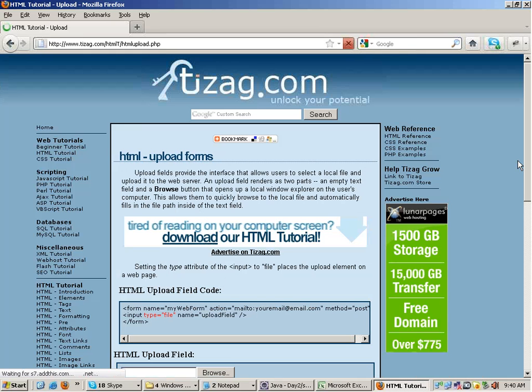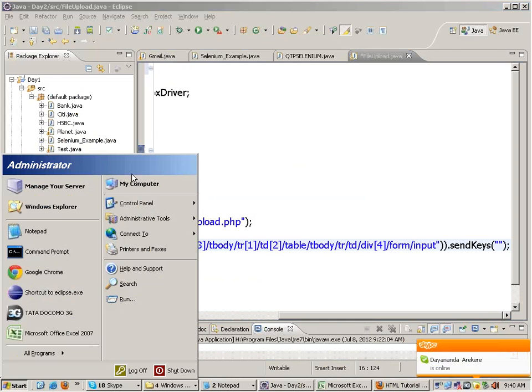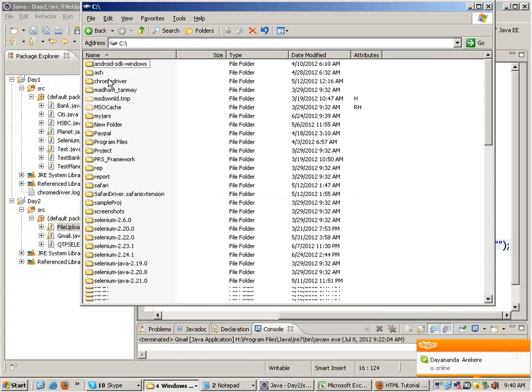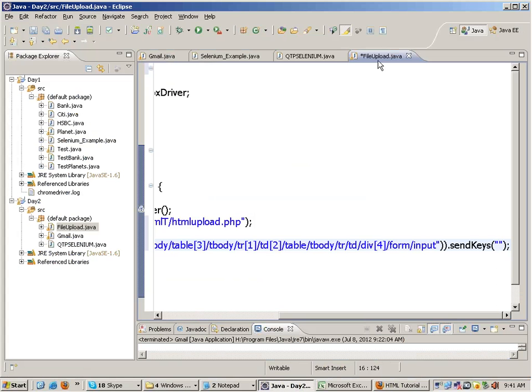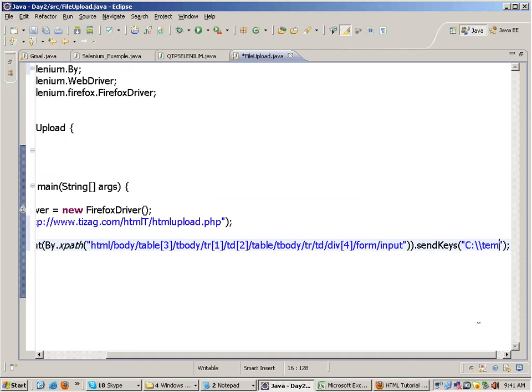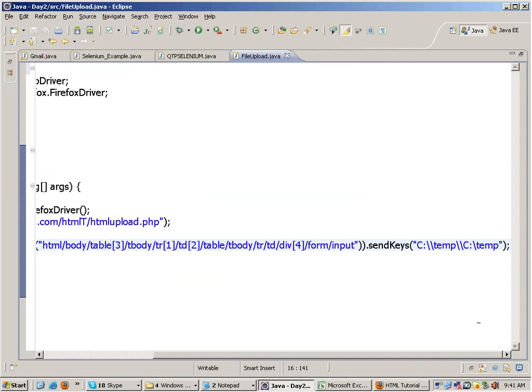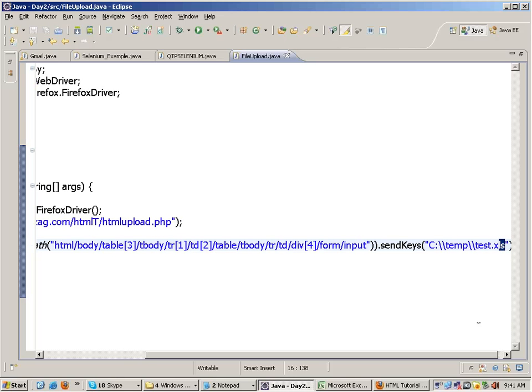Dot send keys. You directly name the file, and it will work. For example, I select the file C drive 10, test.exodus file. I need to upload this file, so I directly write the path here: C drive 10, test.exodus. Make sure it's a valid path. In Java, when you have to give paths, you have to write double slash.